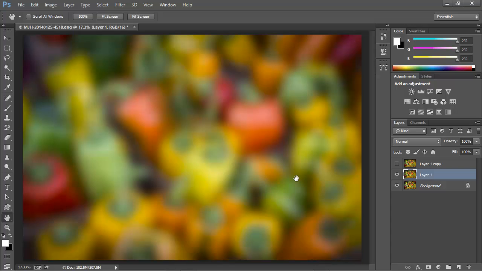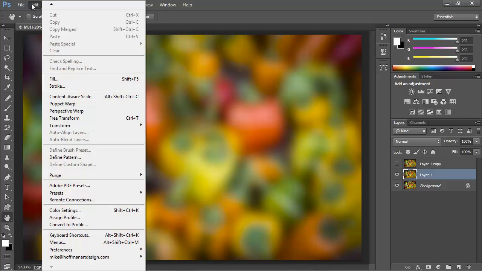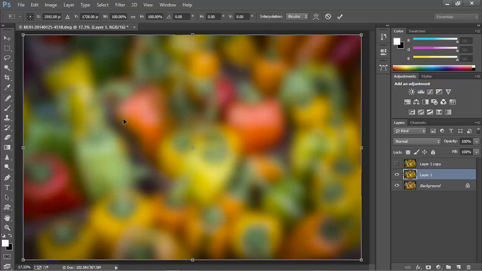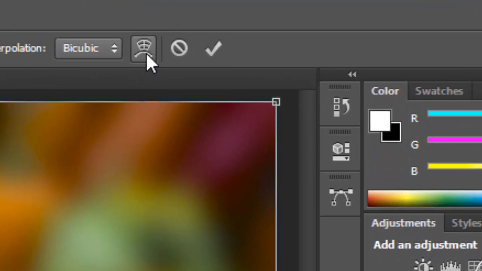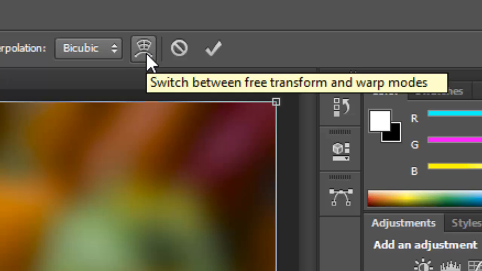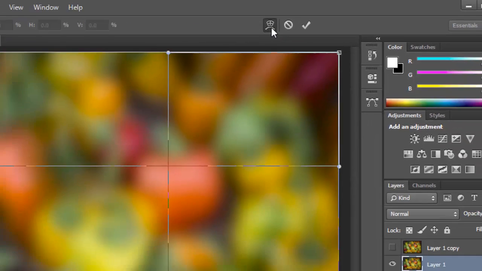What we'll do is simply begin to manipulate this layer by choosing Free Transform, and we can get to that by the Edit menu and then choosing Free Transform, or as you can see, the keyboard shortcut Control-T or Command-T. Now once we're in Free Transform, we want to select this icon here at the top, which enables the warp mode of Free Transform.